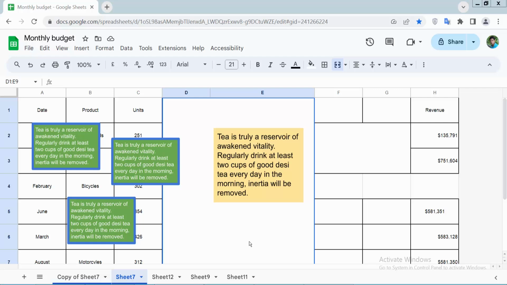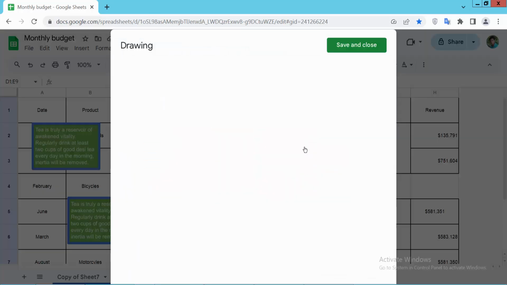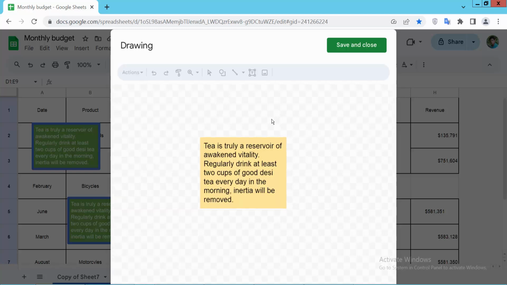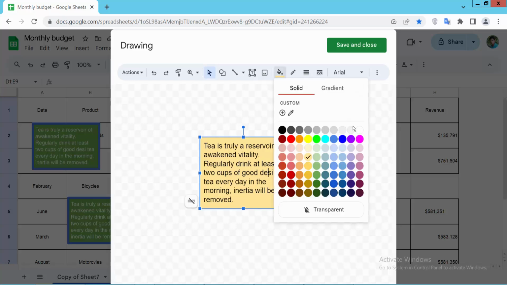Open your Google Sheet. Now click on this text box and select this three dot option. Now select edit option and drawing page now open and again click on this text box. Now you can change this text box fill color.